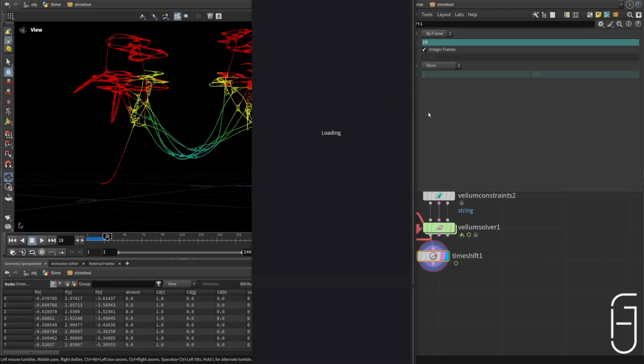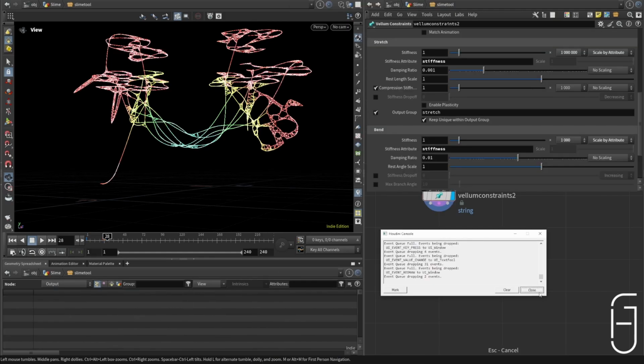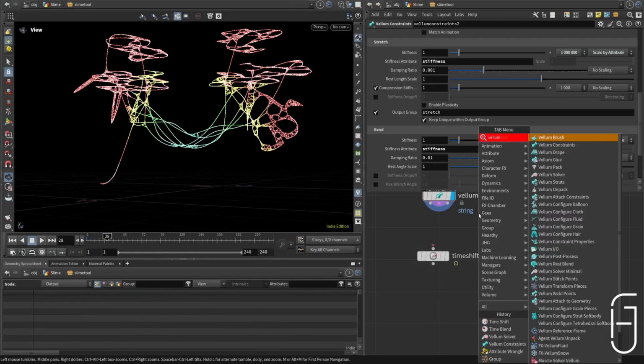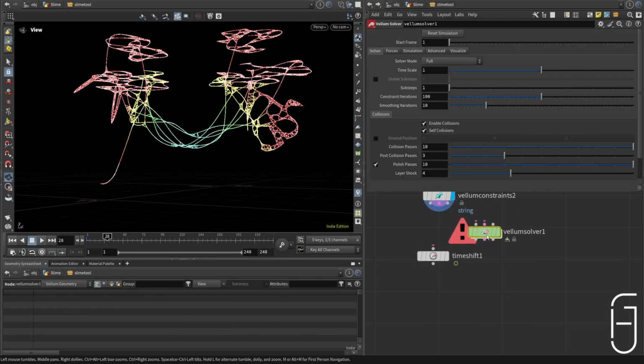What are you complaining about? Okay, let's recycle that vellum solver. It's probably because I connected it to itself.